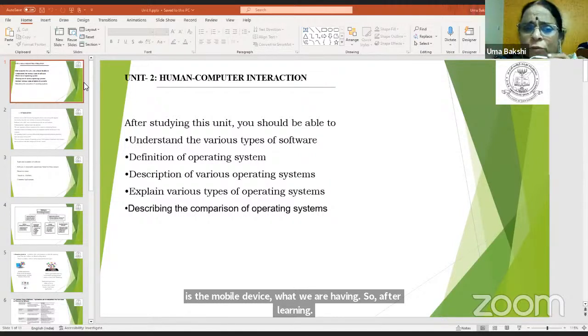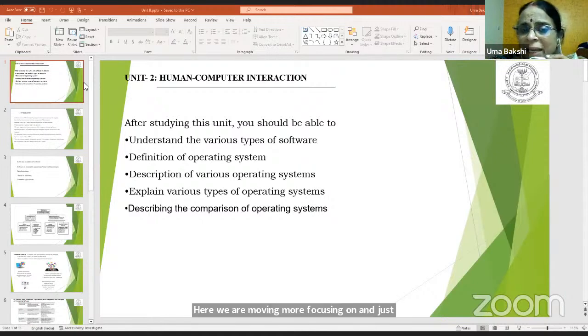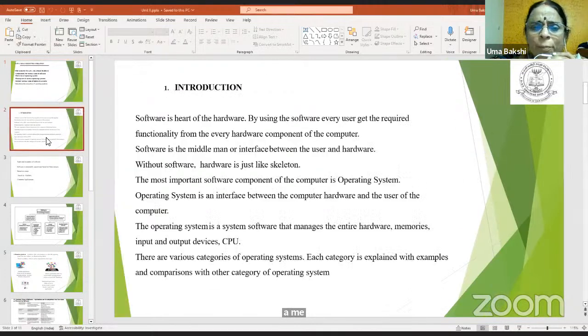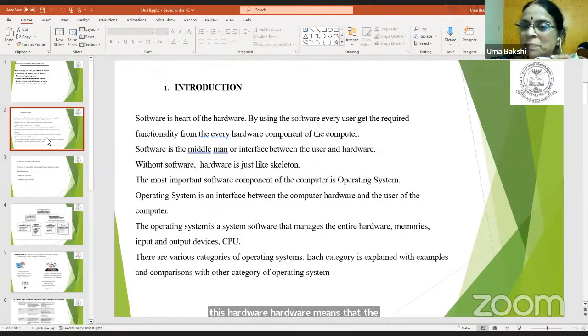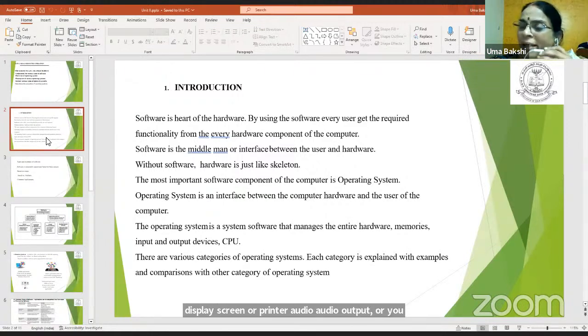Here we are more focused on understanding various types of software. What are the software that help the computer to work, and the definition of operating systems, what kind of operating systems there are, and what they are. What is an operating system? I have told you we have hardware. Hardware means the mouse, keyboard, display screen, printer, audio outputs, or webcams. All these things are there.